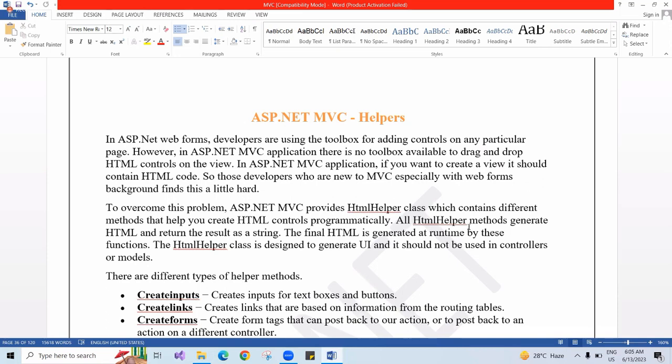But now what happened here? In our ASP.NET MVC, we don't have a toolbox option. So then how can we work with the HTML controls? The answer for that is HTML helpers.